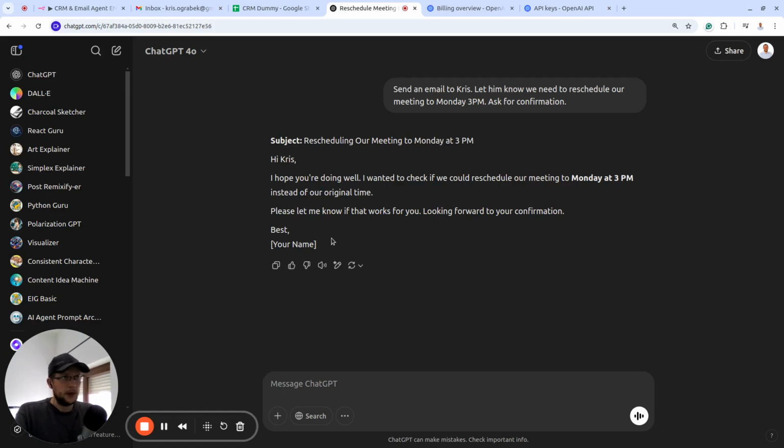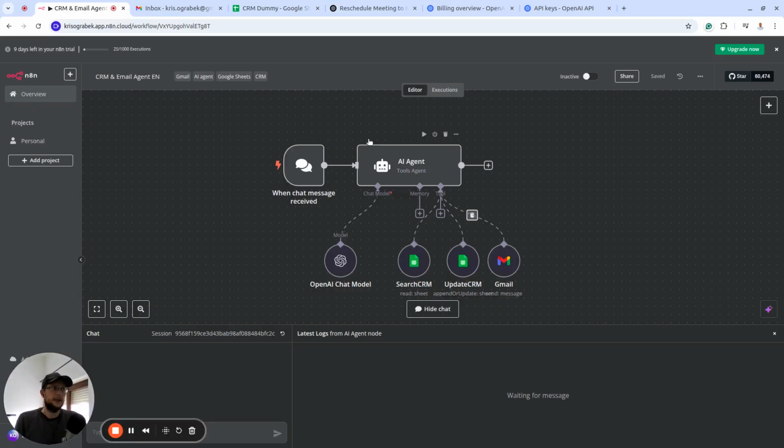AI agents are different. They use the same brain as ChatGPT does, but they also have access to tools, and we define those tools. In my example, I've created this AI agent who actually can send emails on my behalf. So let me just show you what I mean.